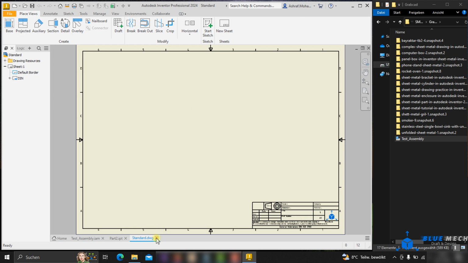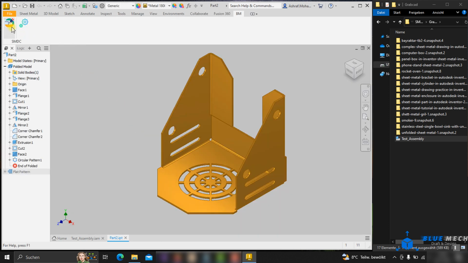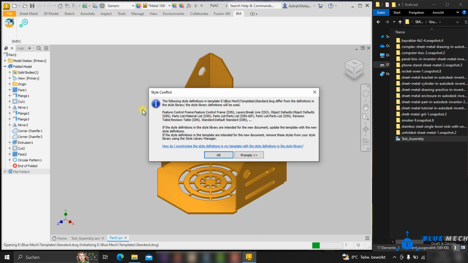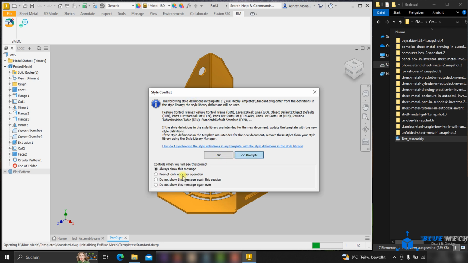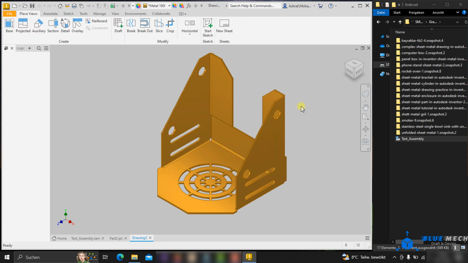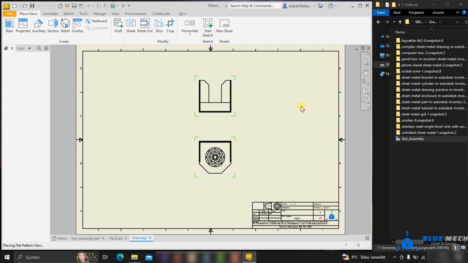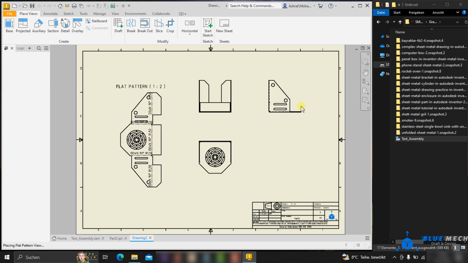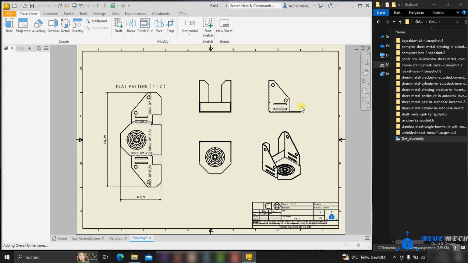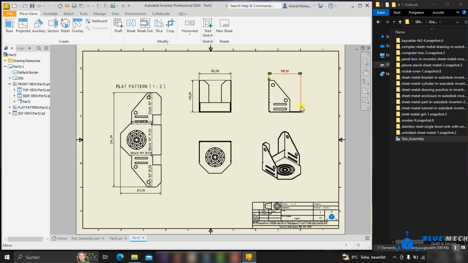So let me just close it. Now click on it again. It's telling me that my style library is not updated. That's okay, just skip this one. And yeah, that's what the Sheet Metal Drawing Creator does.